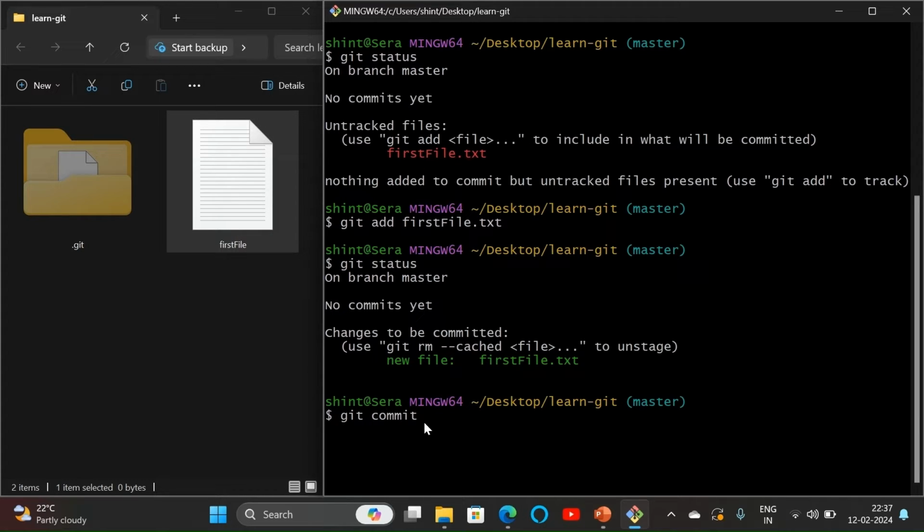Now I'm going to type git commit. Every time you type the command git commit, you need to give a message. For giving a message, I'm going to write -m. Then every message should be in double quotes. So what I did here, I added first file. So I'm going to give the message added first file in master. Master is our branch.